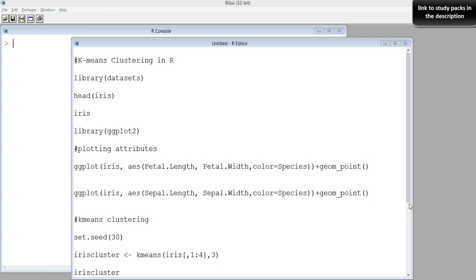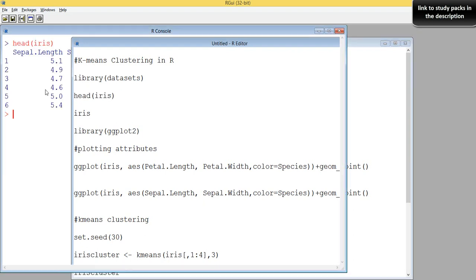Okay. So we'll take a data set to demonstrate how we can use k-means clustering. We'll take the iris data. You might have seen this data being used in my other videos. I'm going to show you how this data looks. It's there in the library datasets. You can get it from there. So this is how the data looks.